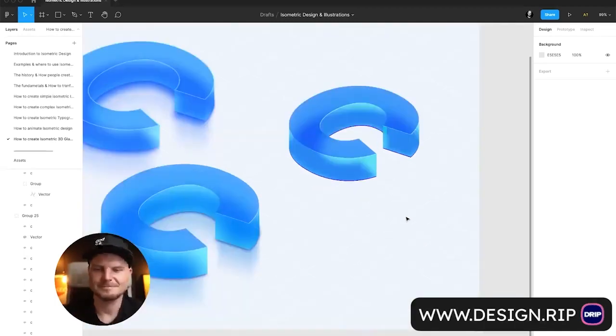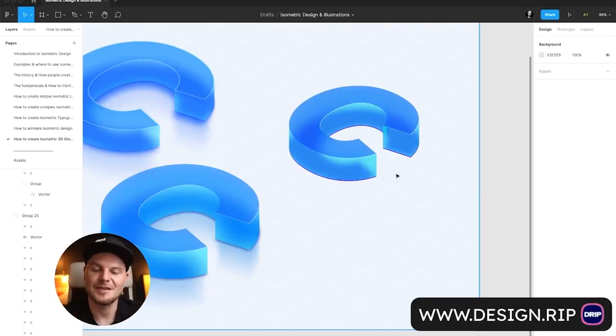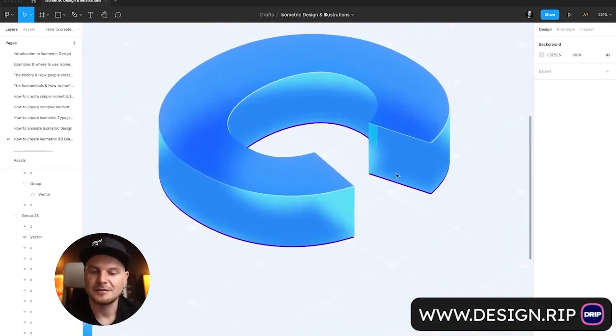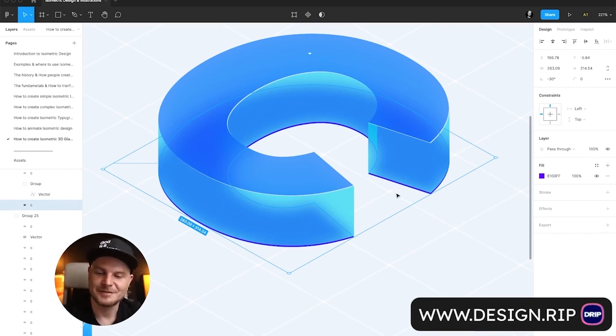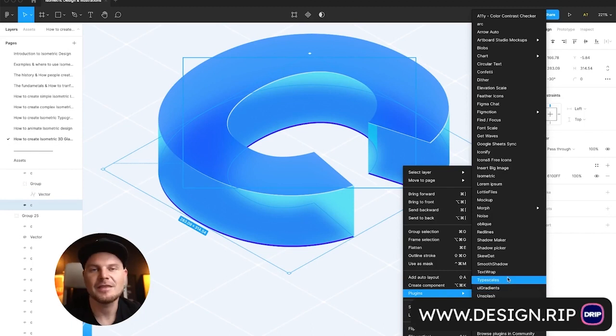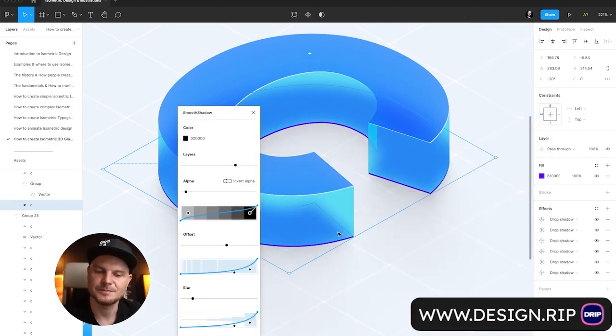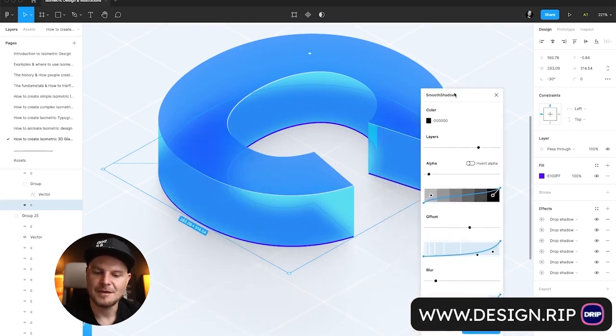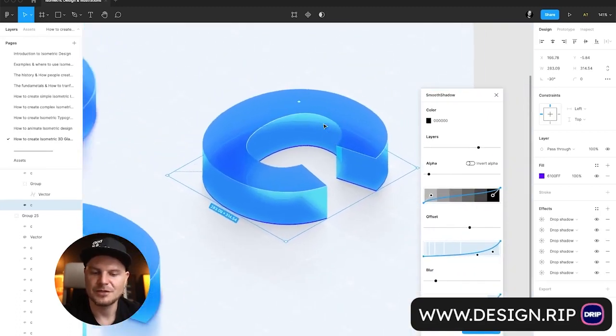And now let's make the shadow using plugins. And the plugin that we will use, really powerful. I love it a lot. And you will love it too. Select the shadow that you created. Go right click plugins and find the plugin called Smooth Shadow. Click on Smooth Shadow and boom, it already created the shadow for you.